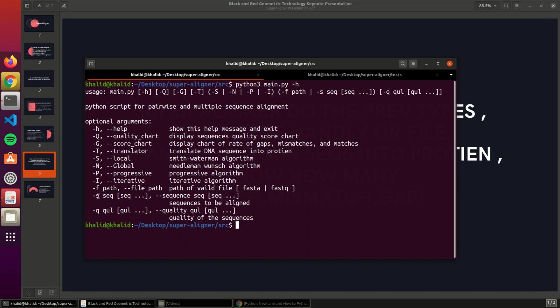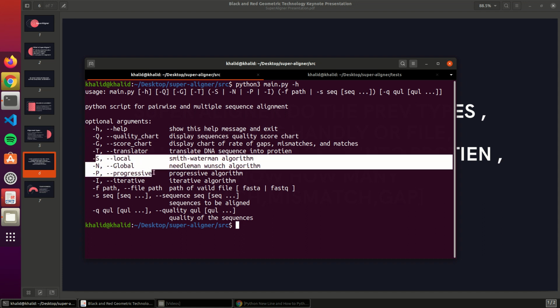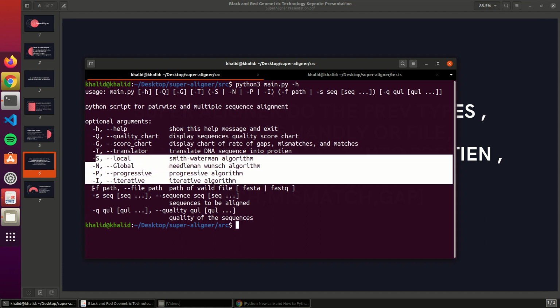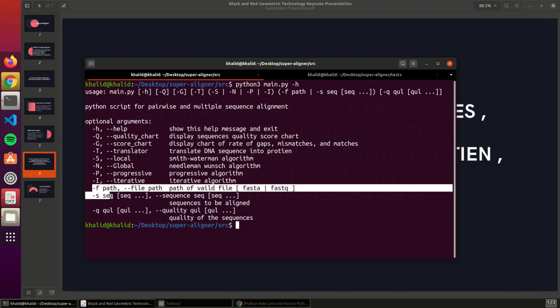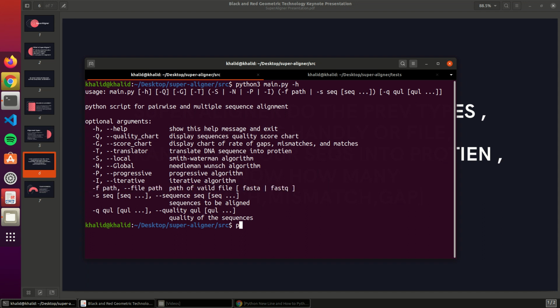Dash S if we want to provide a sequence by hand, and dash Q to give a quality of a corresponding sequence. Now let's start testing the tool, and we will start with dash N for global alignment. But before that, I should mention that some of these options are mandatory, like we must specify the algorithm that we will use, and we must specify the method that we will use to provide the sequence. So let's start with dash N.